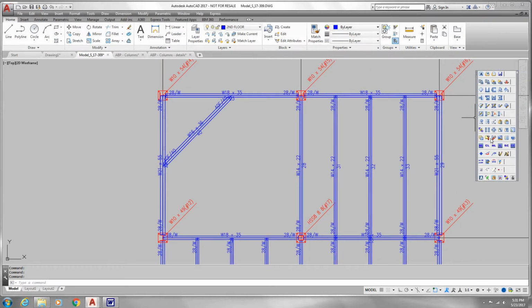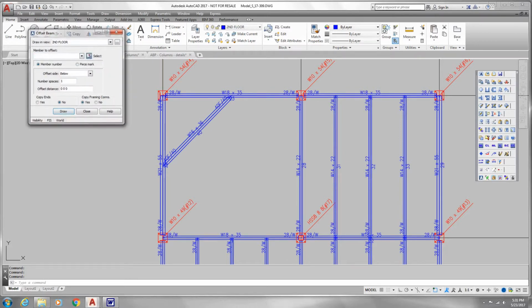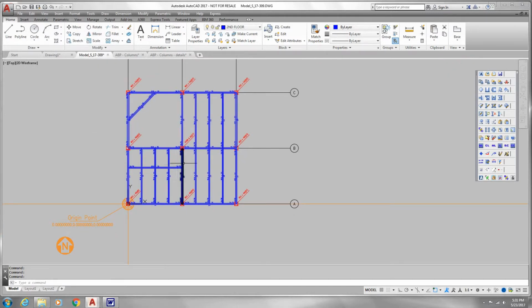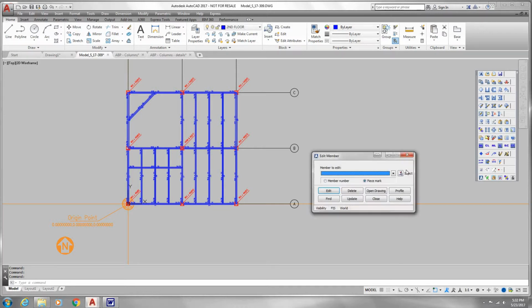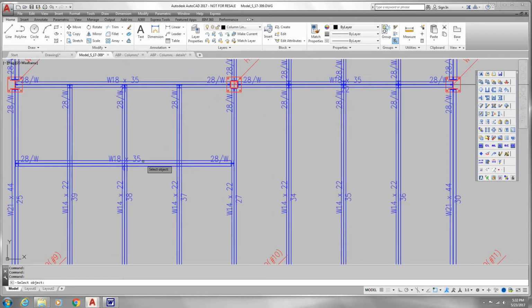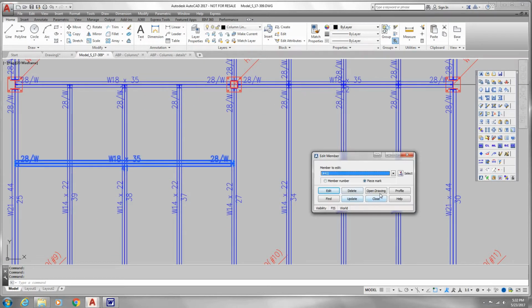Alright, let's put one more beam. We'll do an offset member again. And I'm going to select this one, and I'm going to offset one space, say 7 feet. And that's a good mistake you can see I made there. I offset it in the wrong direction. So what I'm going to do there, I'm just going to edit member and just delete that one.